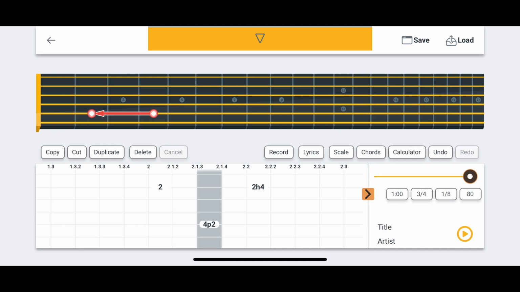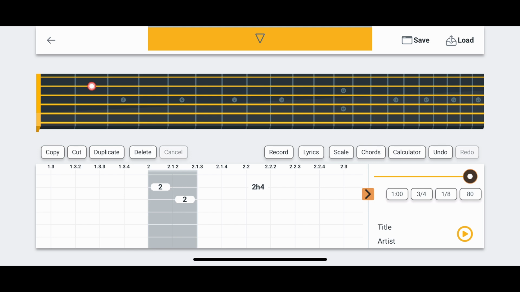Now let's talk about some of the tools we have to help us efficiently place more notes on the timeline. To the top right of the timeline, we have a copy, cut, duplicate, and delete button. When using these buttons, we can also select multiple measures by holding down our finger on a measure and dragging it across the measures we want to highlight.